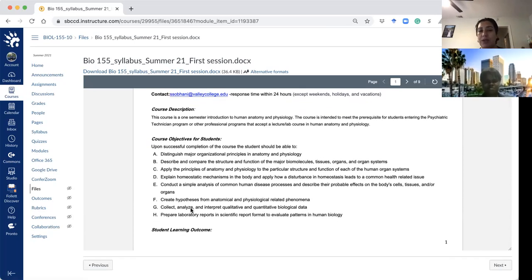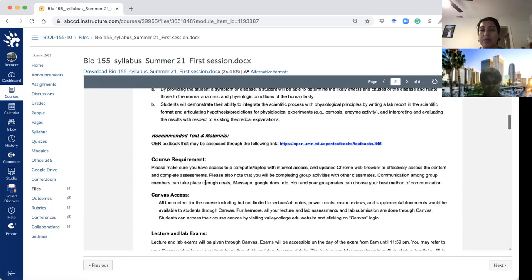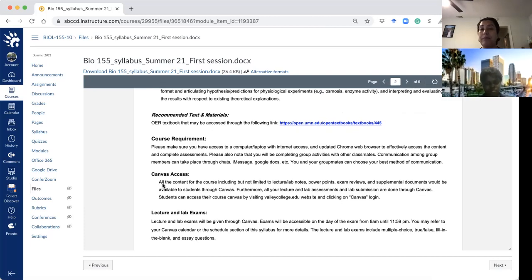You have your course objectives, your SLOs or student learning outcomes, and the link to your online textbook. You don't have to purchase a textbook for this class. This is an OER textbook, which means Open Educational Resources. When you click on this, it takes you to an online textbook that is free. So you can find that information here.